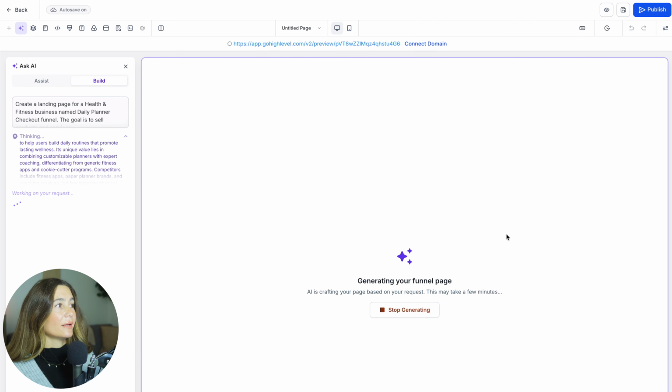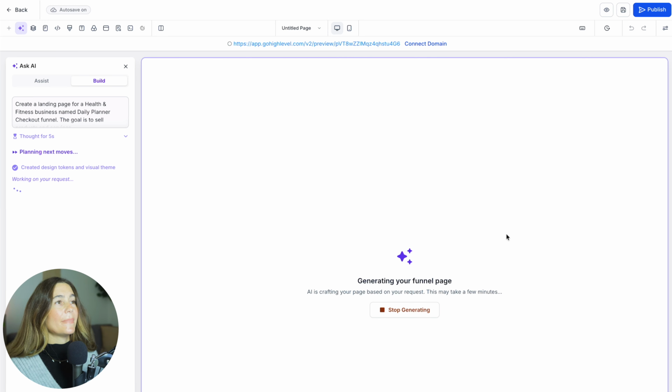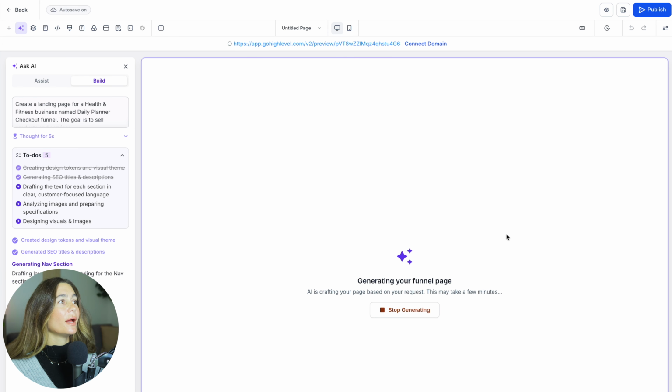And with this AI, I've used it many times before. It's not the most amazing page in the world, but what it does is it gives you the basics of what you need for what you're trying to build, right? So again, I want you to think about it as a starting point, not the end all be all, okay?